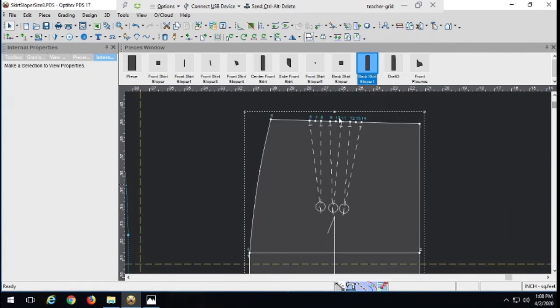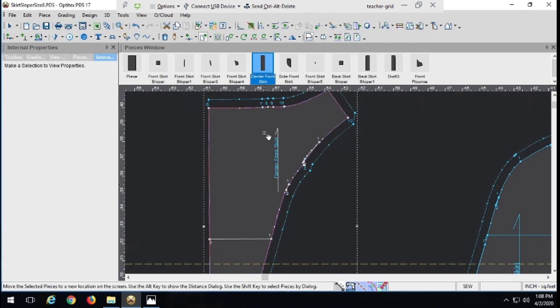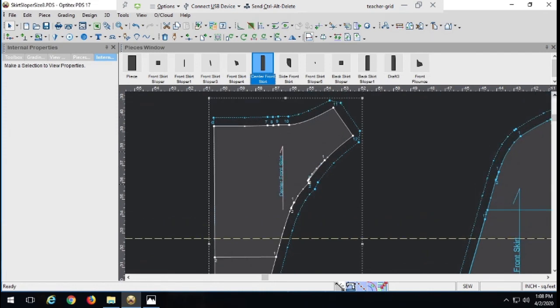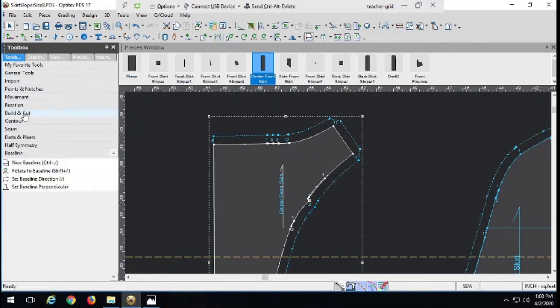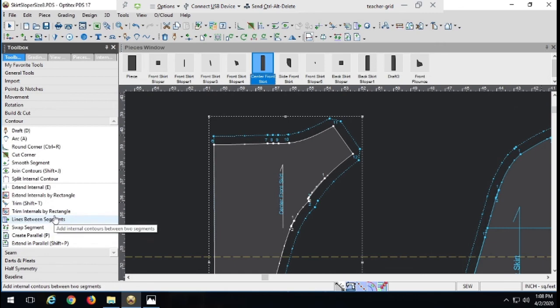Now let's add a facing. Woohoo! What I want to do is let's do this one first. So, this is going to be easy because there's no darts in it. It's just the waistline. What I'm going to use is called the Create Parallel tool, which is right here. I'm going to click that. It's keyboard shortcut P. You can also find it in your toolbox under Build and Cut. Never mind, it's under Contour. Yeah, right here. Keyboard shortcut P, or again, it's just right up here, Create Parallel.